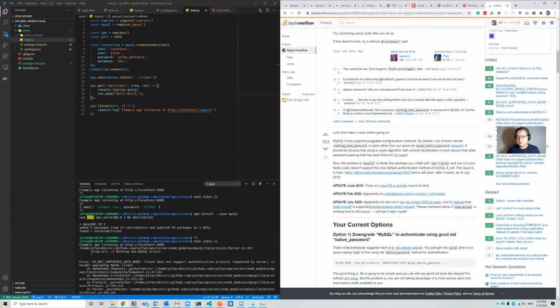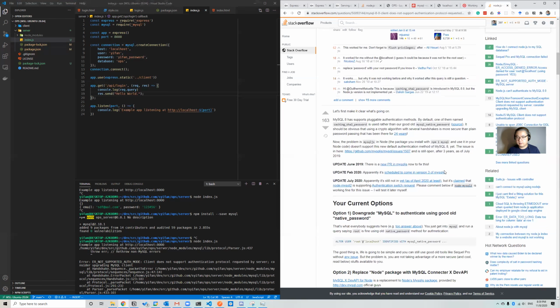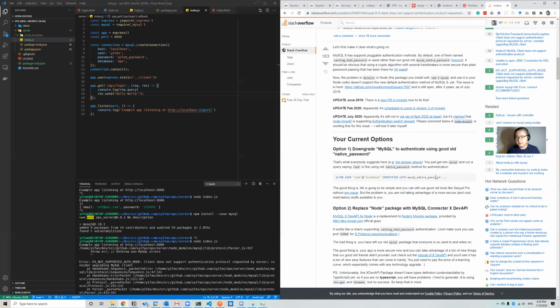MySQL 8 supports a pluggable authentication method. By default, one of them, we're using the old MySQL native. Now the problem with the MySQL Node.js package is that it doesn't support this new default authentication in MySQL 8. Okay, so some update. It's just not supported.